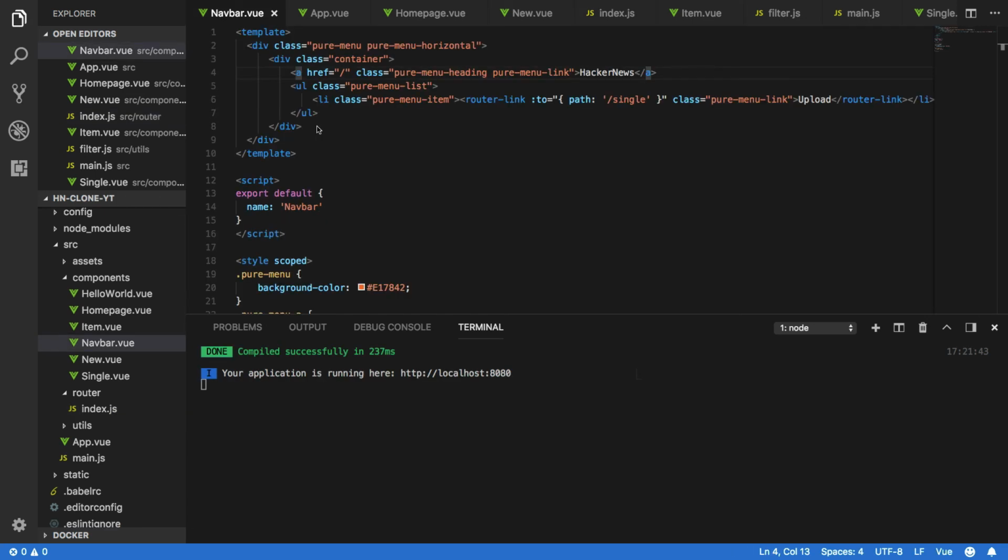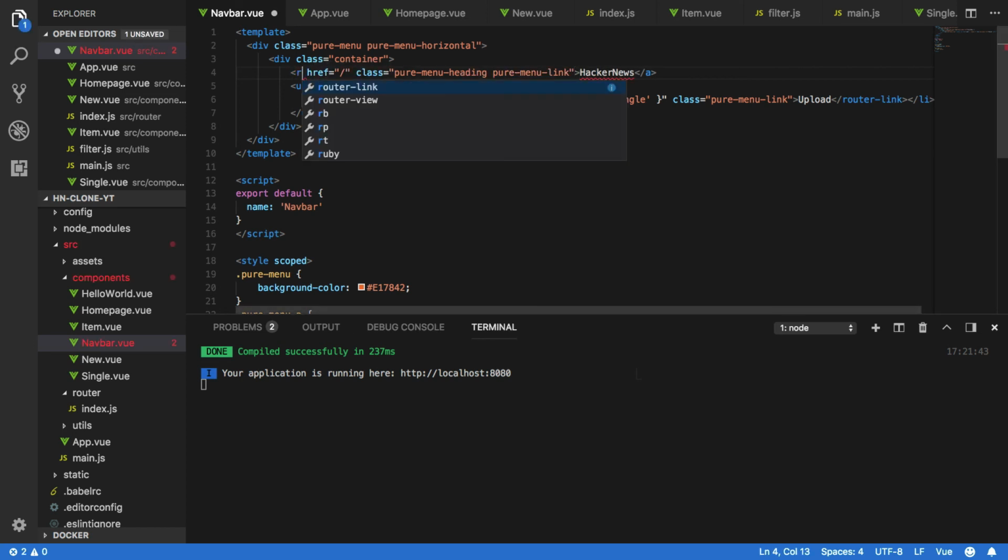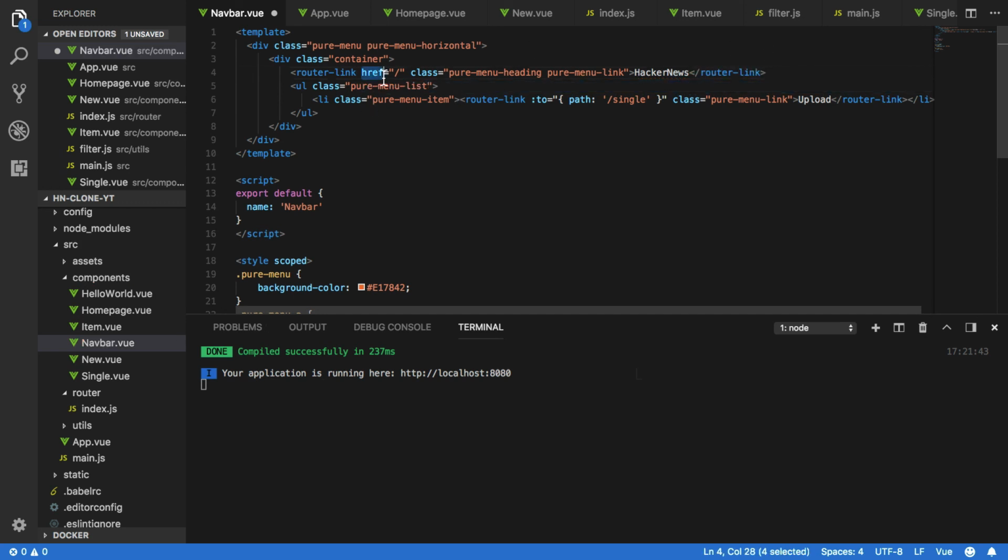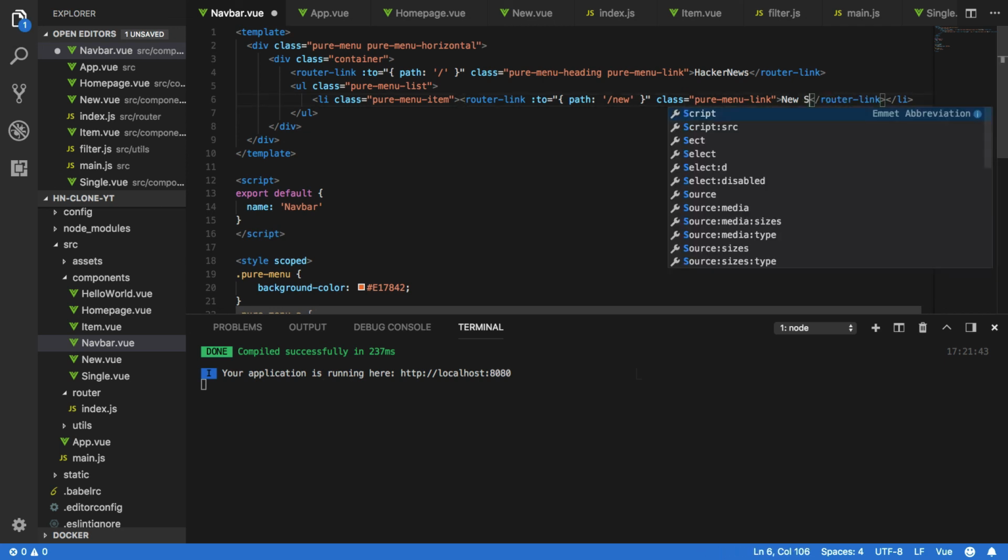Now, the last change we're going to make to our project within this tutorial is to update our navbar.vue component so that we can navigate between our homepage component and our new component. On line 4, change our anchor tag to a router link. And then remove the href attribute and change this to to path equals slash, like so. Also, within our router link component here, we're going to want to change this from single to new. And instead of upload, we're going to do new stories.